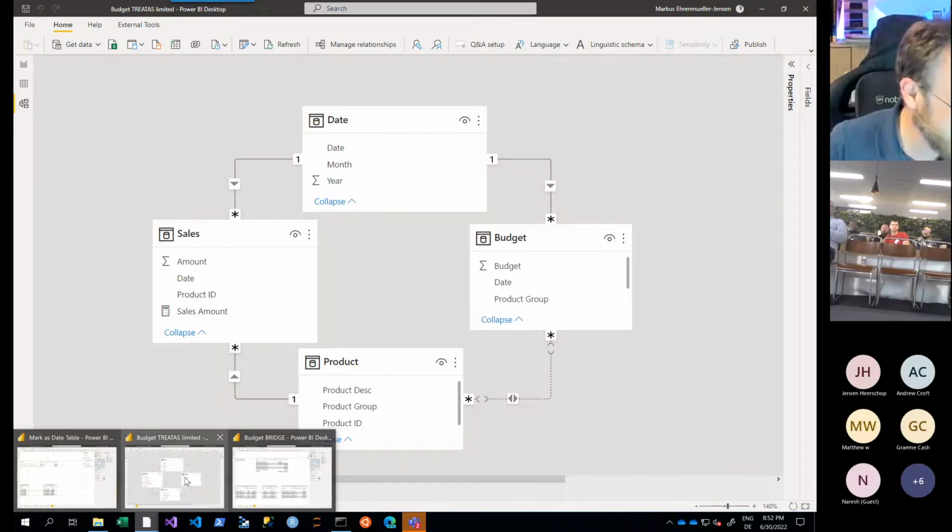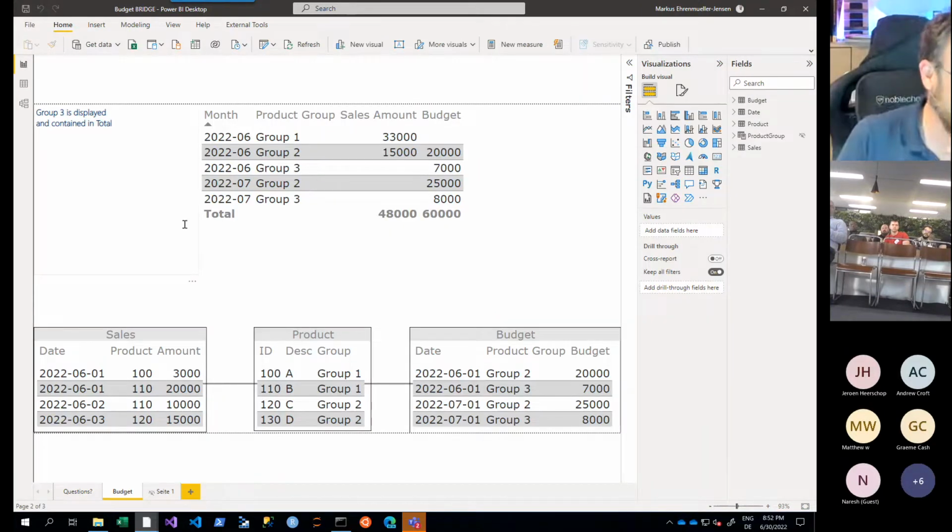But well, anyways, wanted to show the other one. So where I have a relationship between the product and the budget table, so I get the right things in here. So I have my groups 3 and 1, 2, 3. Get the right numbers, the summing up. So that's what I'm going for.